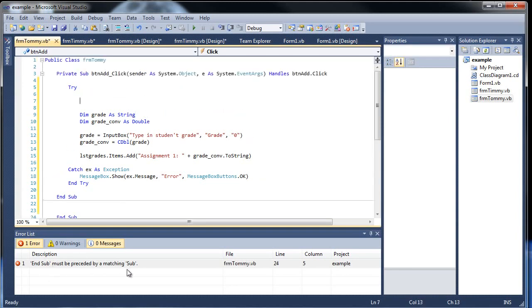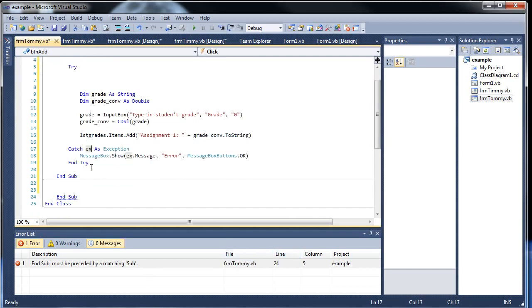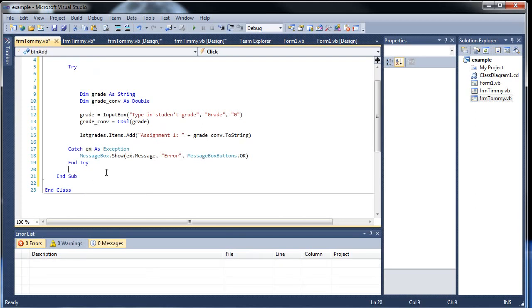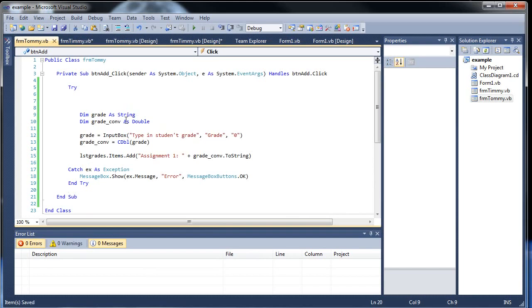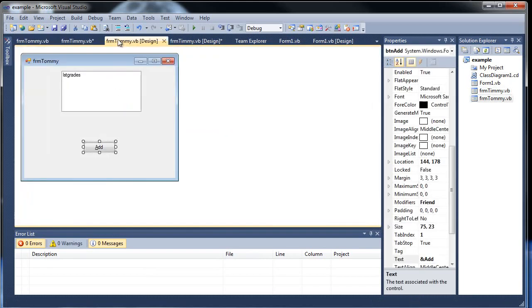So "End Sub must be preceded by a matching Sub." So that's FormTommy.vb line 24. Oh, there we go. I need that extra sub. There we go. So I click save, and now everything works the same. It'll be adding on their individual grades here.